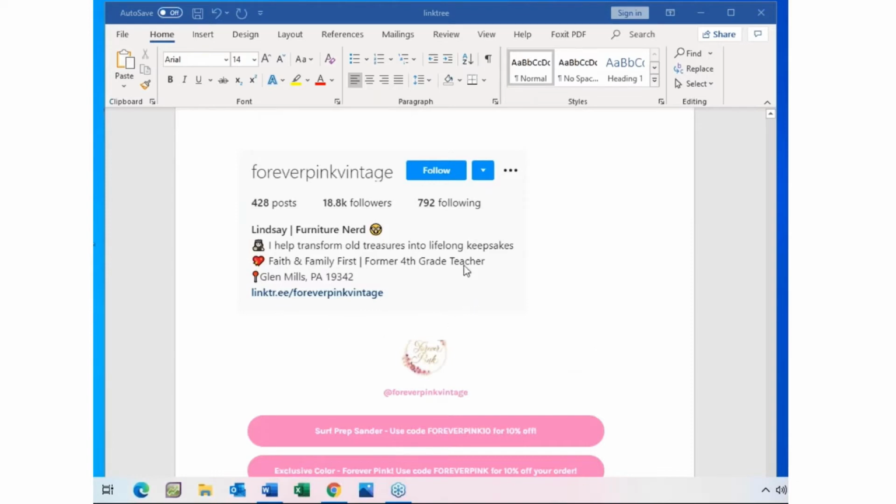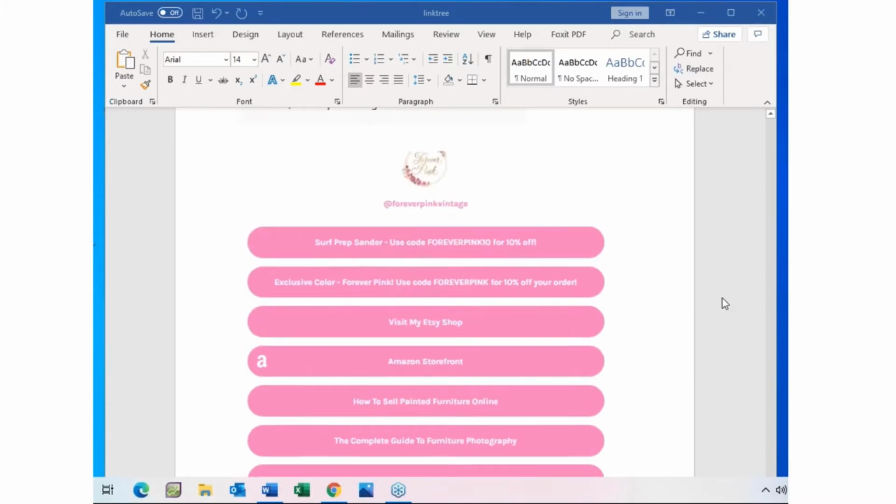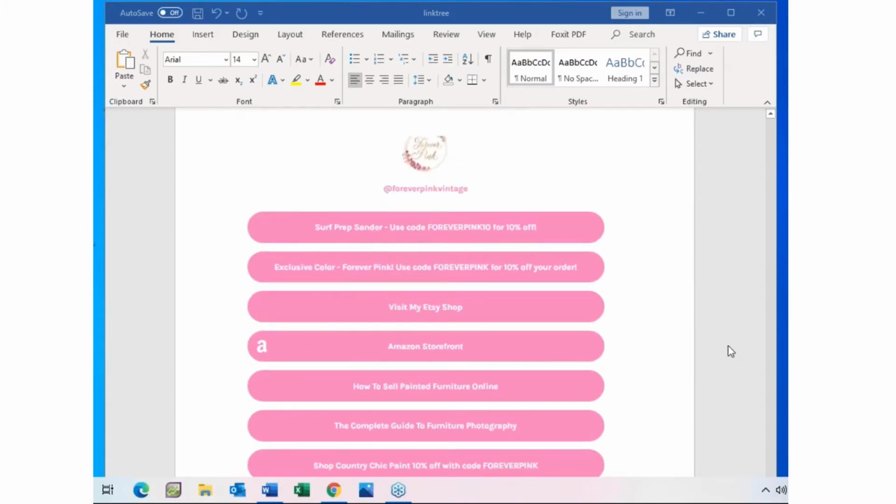And this is just another example here. So they've got their Linktree and a few more different kinds of ones. They've got the Etsy shop there. There's the Amazon storefront one. They've obviously got their own online shop there, and different codes that they're offering in there. You can put that on one of the links as well.